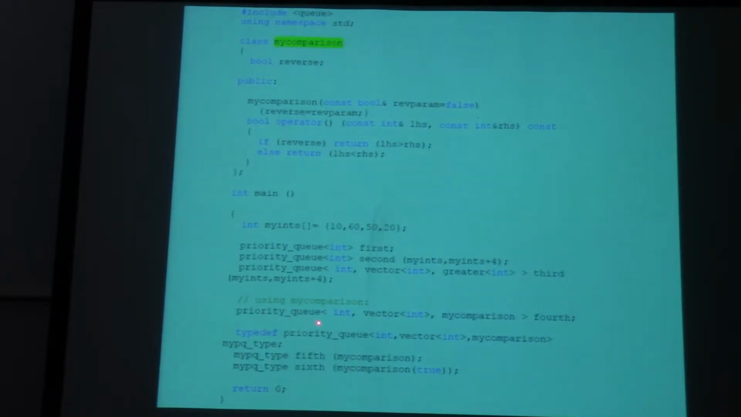So priority queue, int. Again, our elements are always going to be int just because we're messing around with this int array. Vector int is going to be my storage mechanism. And then my comparison. What is my comparison? Describe in one word what this is. It's a class name, so we're basically constructing a default object, right? So my comparison is a class. Really should be uppercase M.